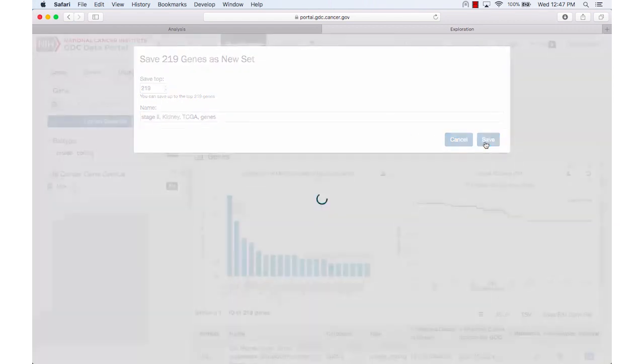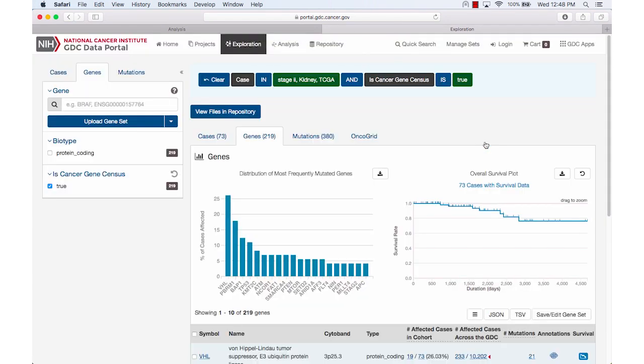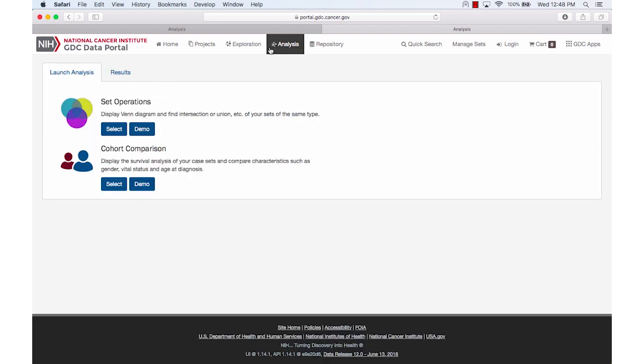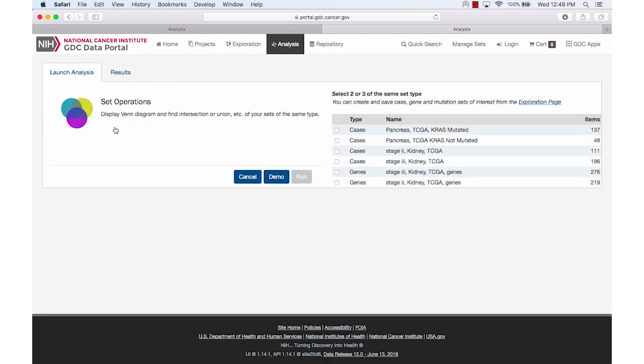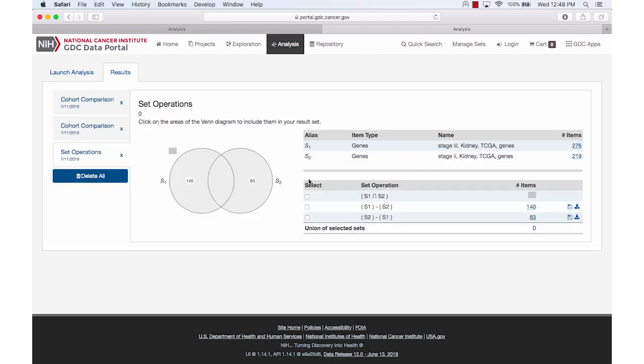To compare the genetic differences between these two cohorts, I return to the Analysis page from the top menu. This time, I choose Set Operations, pick the two gene sets, and click Run. On this page, I see an intersection of genes within each cohort displayed in a Venn diagram. In other words, I see which genes are mutated in both cohorts and genes that are exclusively mutated in each set. We can see that each set of cases has a unique set of mutated genes that can be explored further for significance, either in the GDC portal or by saving the genes to a separate file.